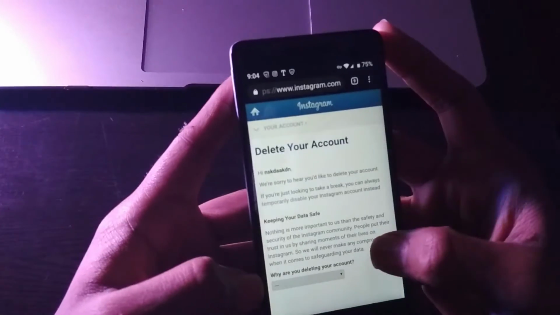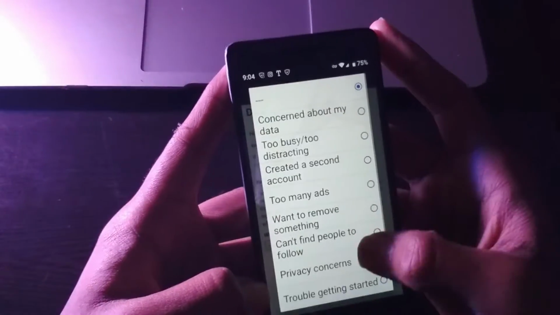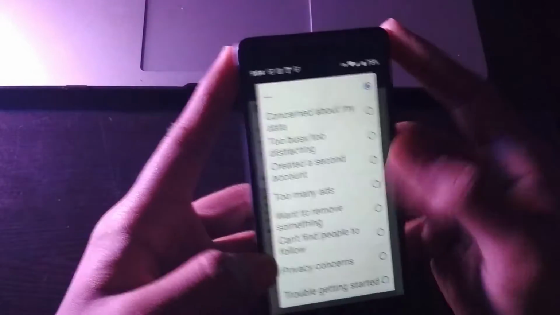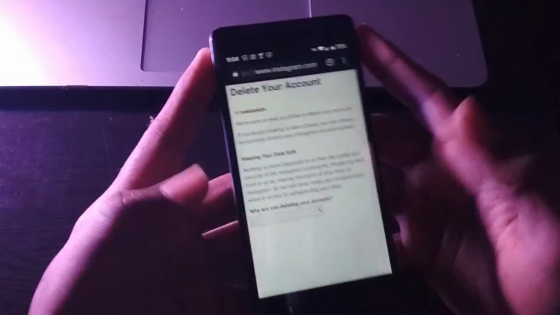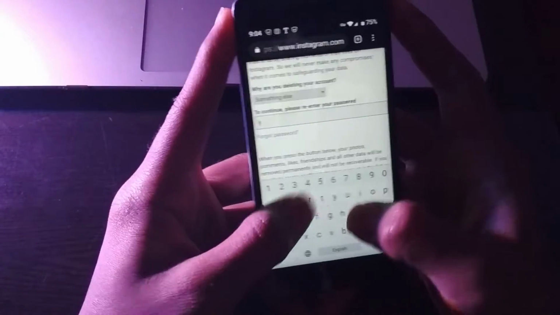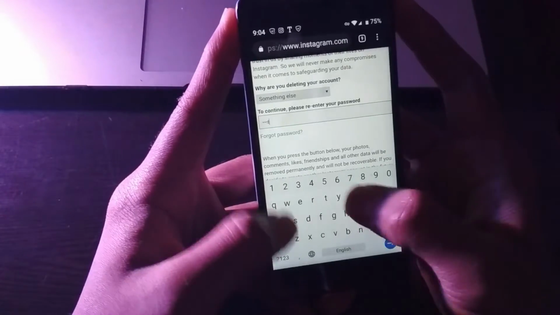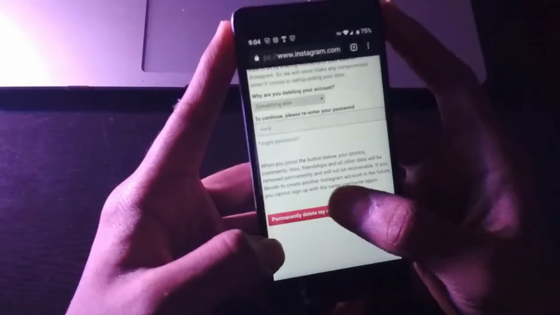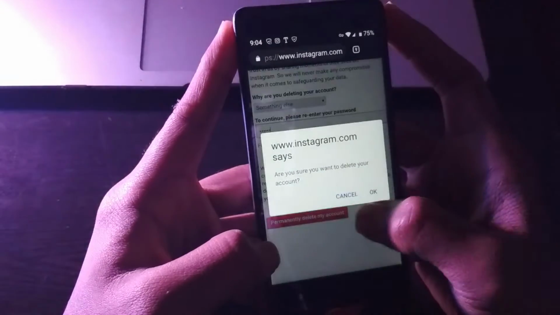Here you can see delete your account. Just click here. Tell why you are deleting this account. You can just click anything or write something else. Now you need to write here your Instagram password, that is TEST12 in my case. Just click this red button, permanently delete my account.